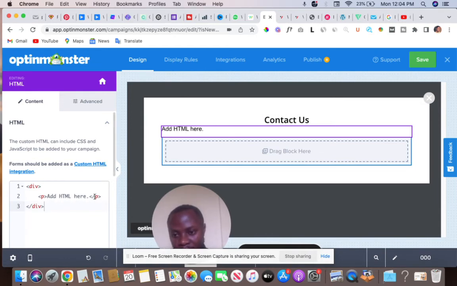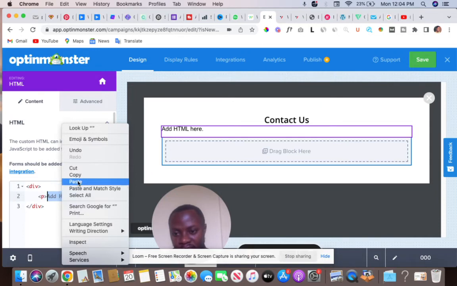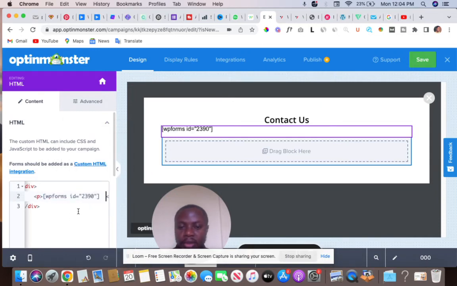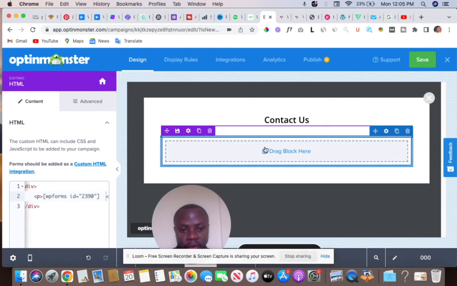Let's say add HTML here. You start from this full stop, you highlight it, arrive here at this add, then you paste in the shortcode you actually copied. This is the way it's going to look like. Now when you do that, just click on save. Click on save. All right, it has been saved.